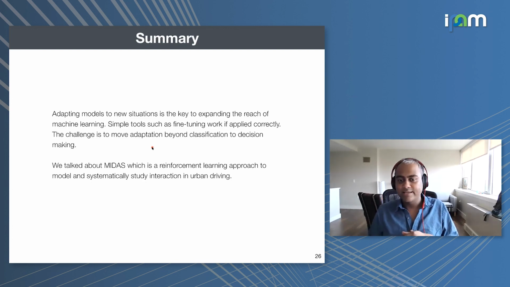The second part of the talk was a study of how interaction happens in urban driving. And the moral of the story is that reinforcement learning offers you a good way to study interaction. Now you would like to see whether this really scales to real world platforms. So we would like to do experiments on real autonomous vehicles and see if we can execute these policies safely within the limits of our testing.